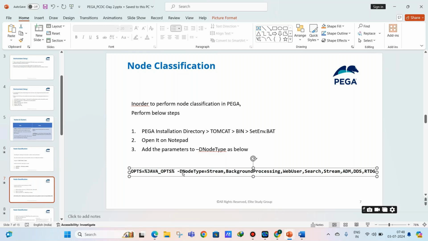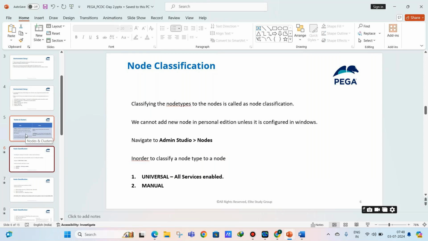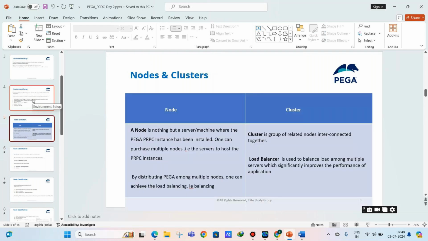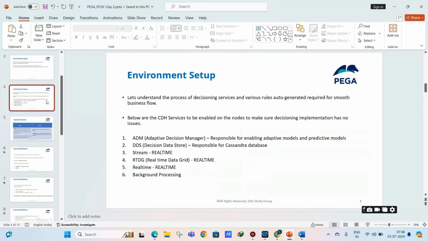You might not do this with your experience, but I'm telling you for information, for understanding what happens in the backend as part of environment preparation. We are going to create a CDH application. Before we create a CDH application, we have to make sure our environment is supporting all the CDH services.